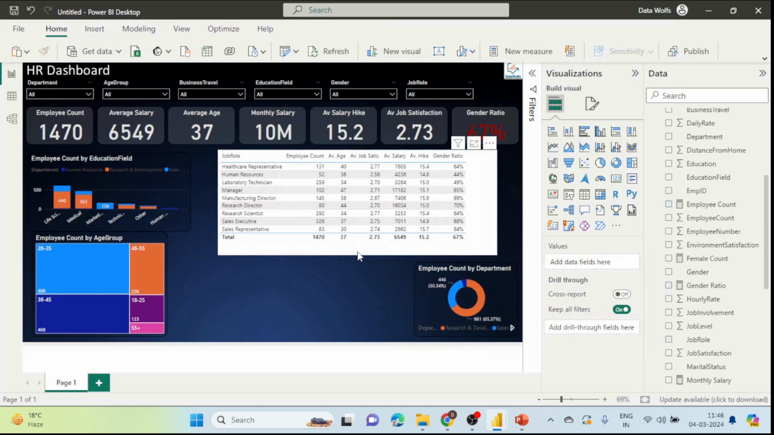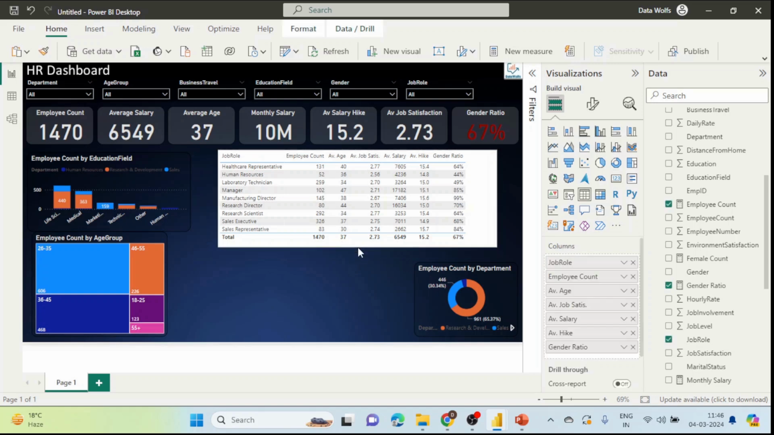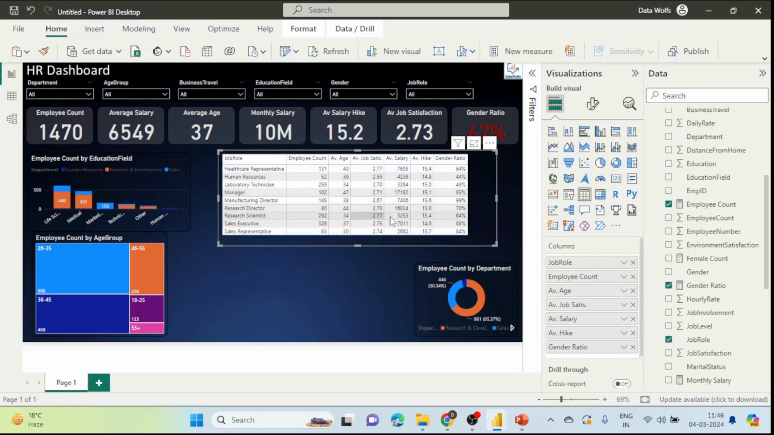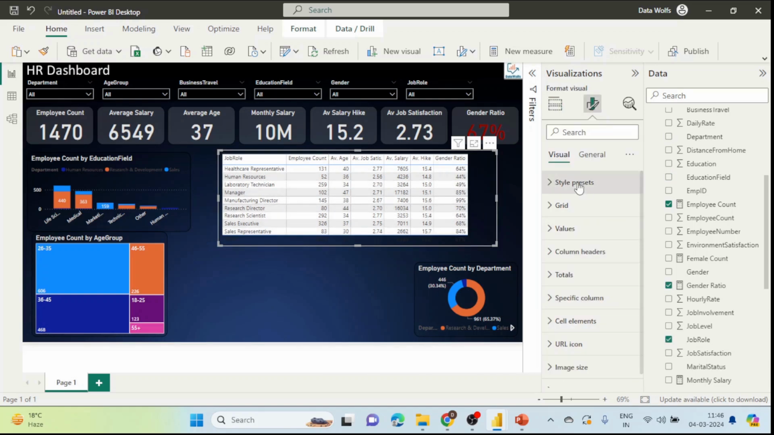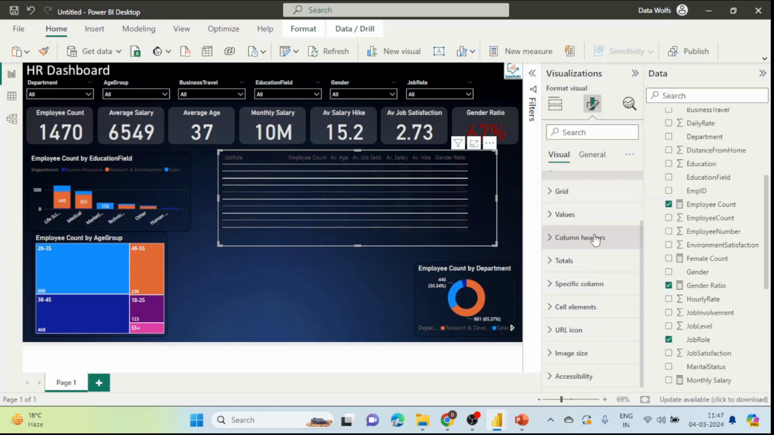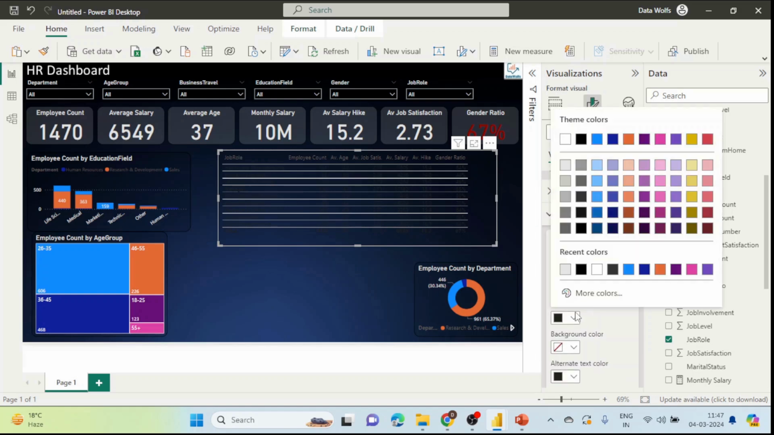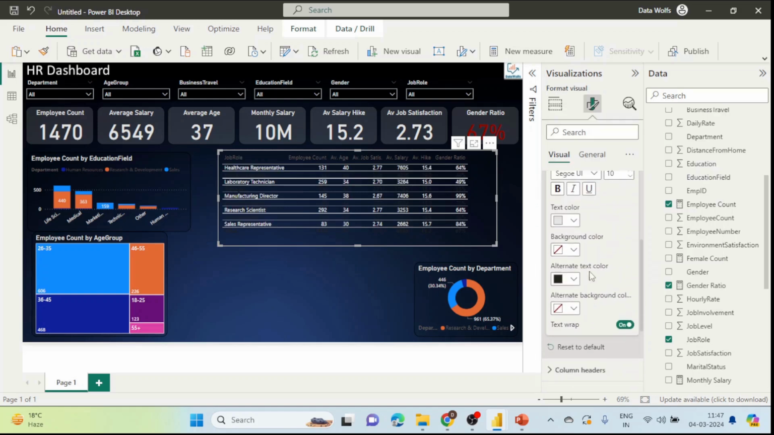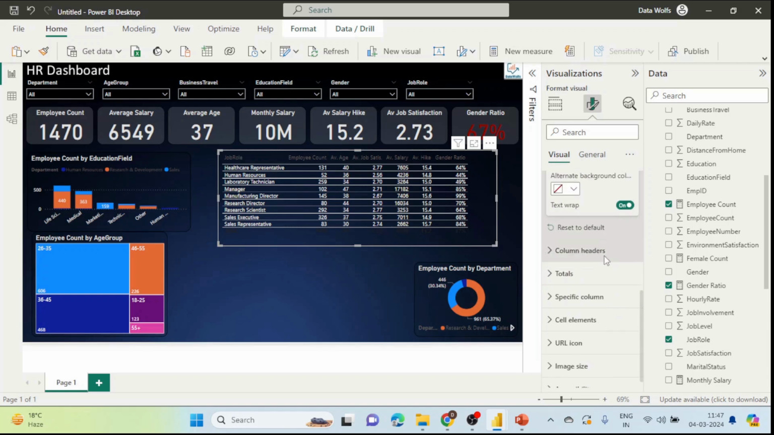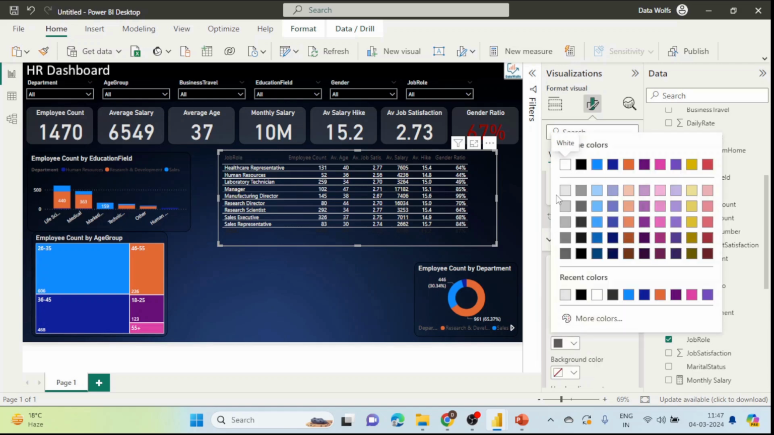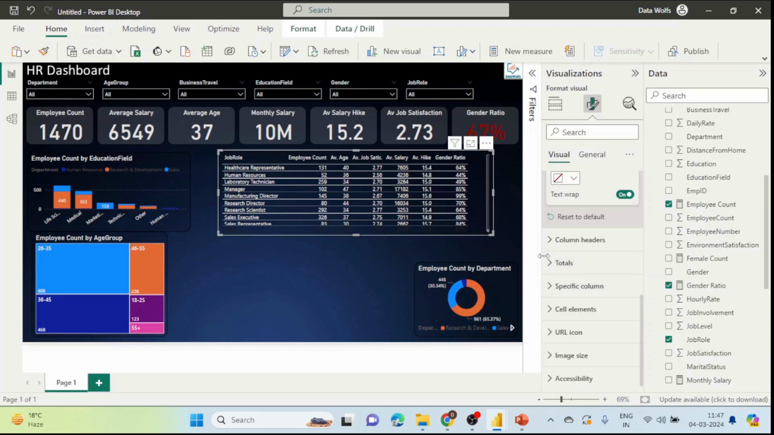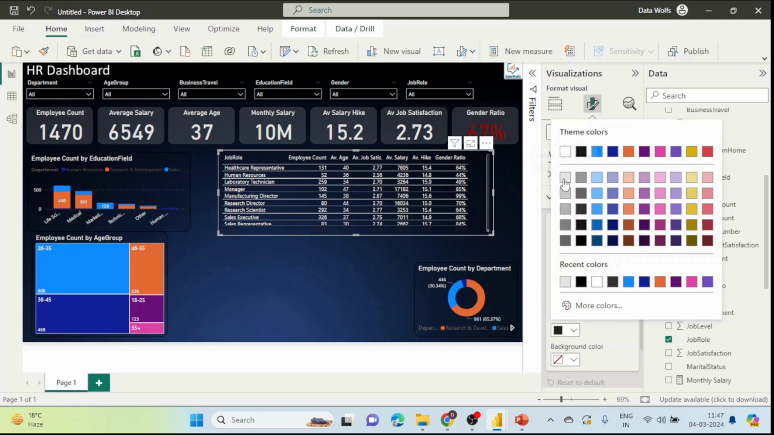Now we can format this table. First of all, we'll copy this and paste it here. Only the background has been formatted. Now I will change style to none. Then we will change values to gray, alternate values to gray as well. We will change the column header to gray as well. Now this table is looking nice. Let's change the totals color to gray as well.